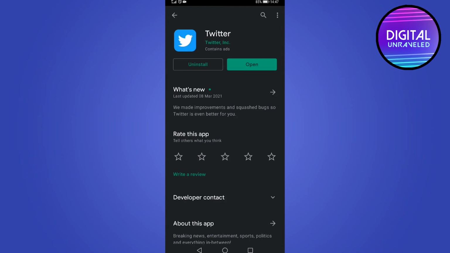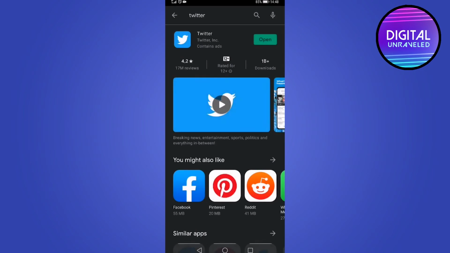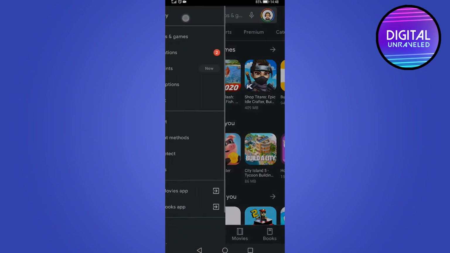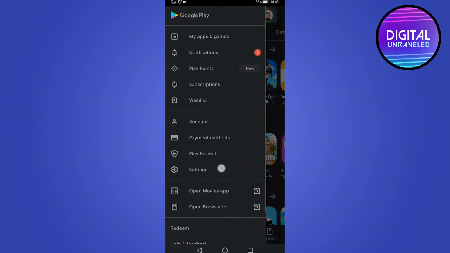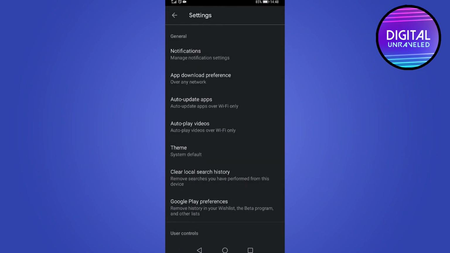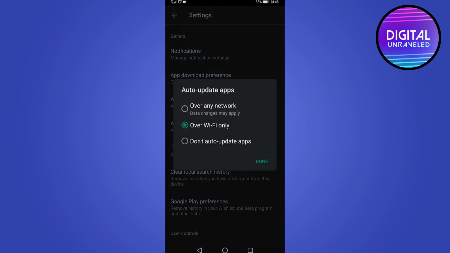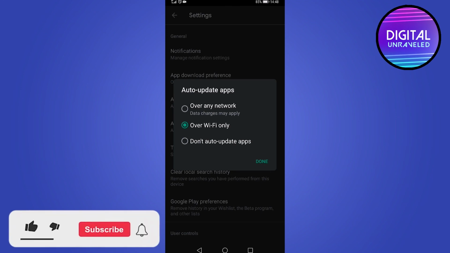Now, if you don't want to go ahead and do this every single time, what you can do is go back and then tap on the three horizontal stripes at the top left of the screen. Then go to settings. And then you can see an option that says auto update apps. It's the third option from the top. Tap on auto update apps. And then you can select over Wi-Fi only. So whenever you're on a Wi-Fi connection and there's updates for all your apps, it will automatically go ahead and download those updates. And that's what you can do to auto update your apps.